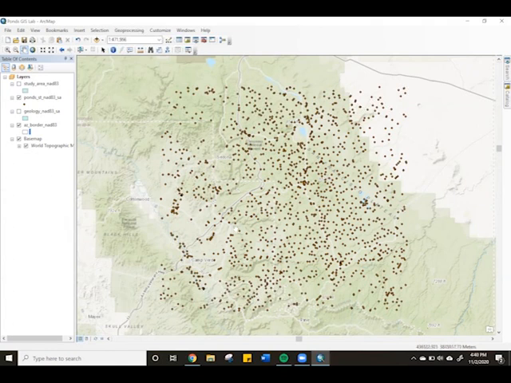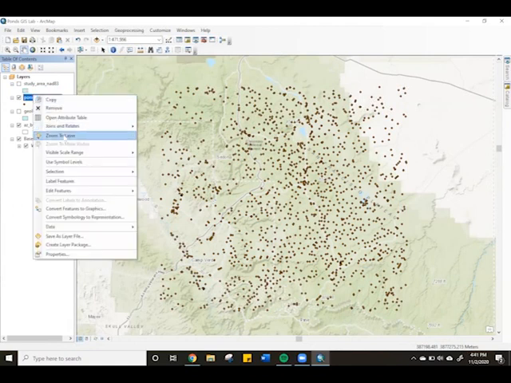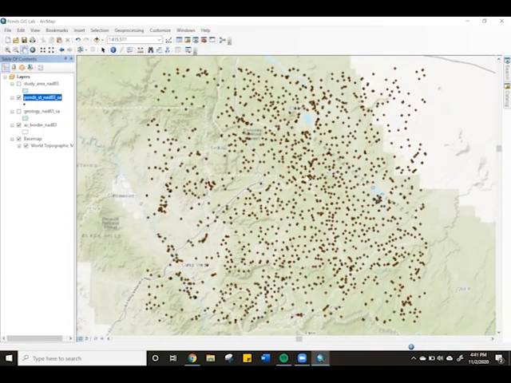Another really helpful way that you can zoom in at any point, if you get lost or if you get confused, you can right click on whichever layer you want to zoom into. So for example, I'm working with these ponds, I want to see where they are. I can right click on ponds, and then I can go to zoom to layer, and that will bring me right back into the exact layer that I want to work with.